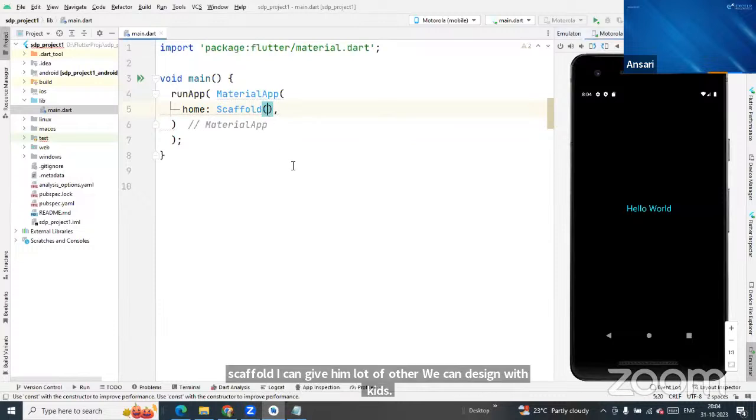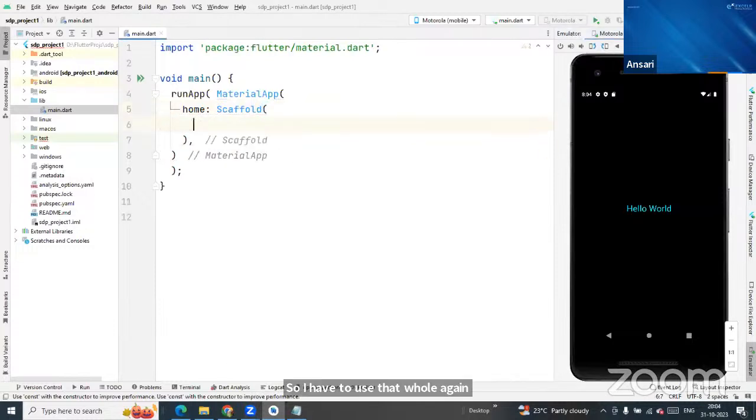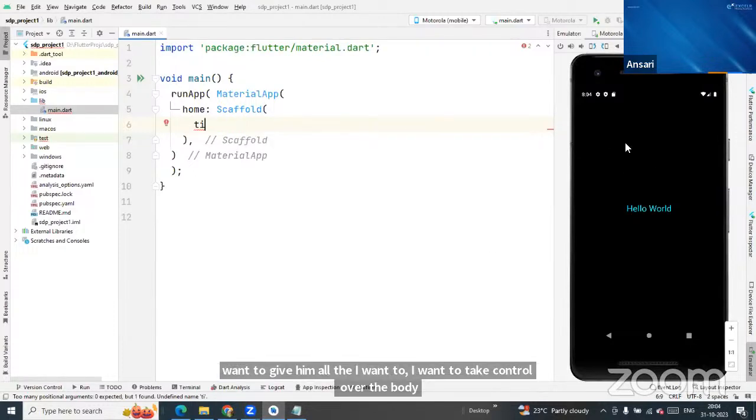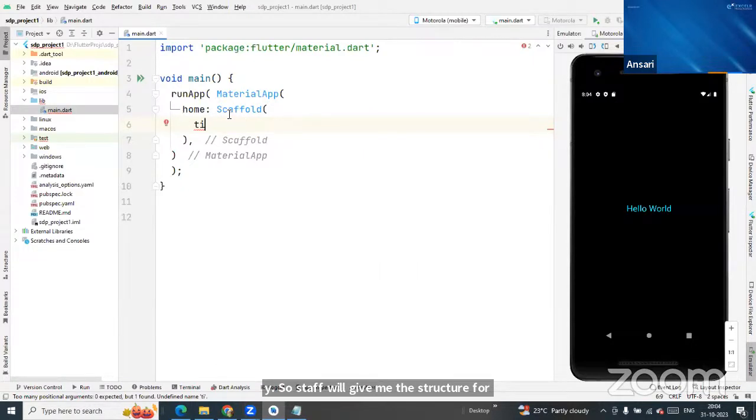Again, in Scaffold there is a very important property, the title. If I want to give a toolbar, a bottom navigation, or take control over the body, I'm going to take the help of a Scaffold. So Scaffold will give me the structure for my look. I'll take a Scaffold here. Scaffold will have properties like title.